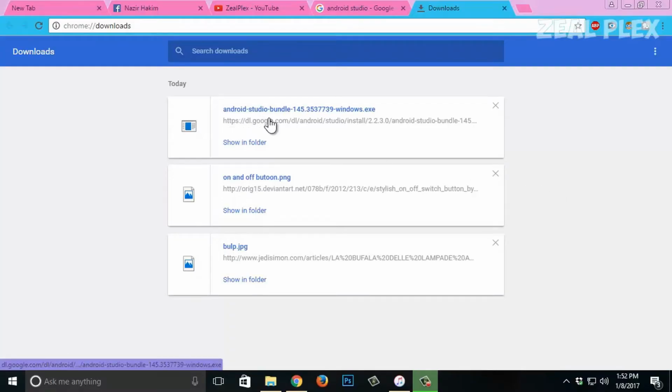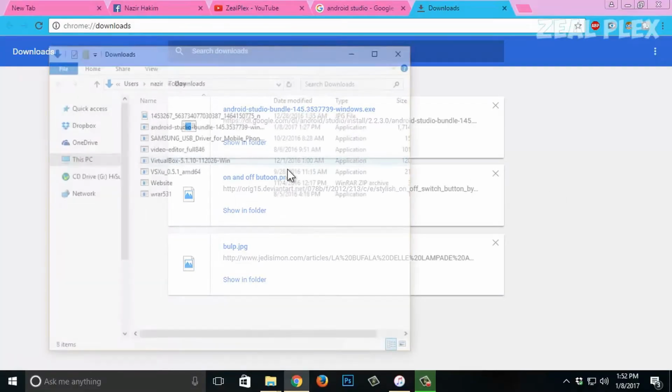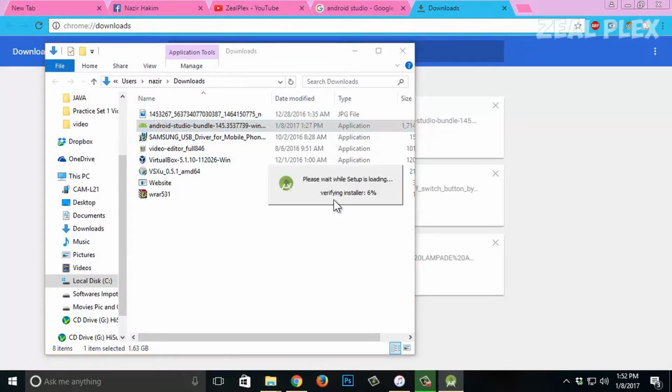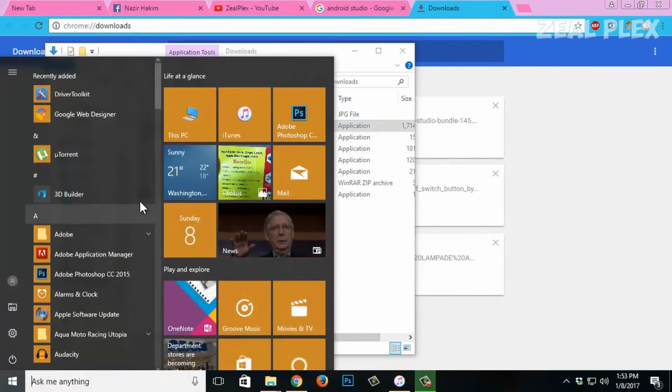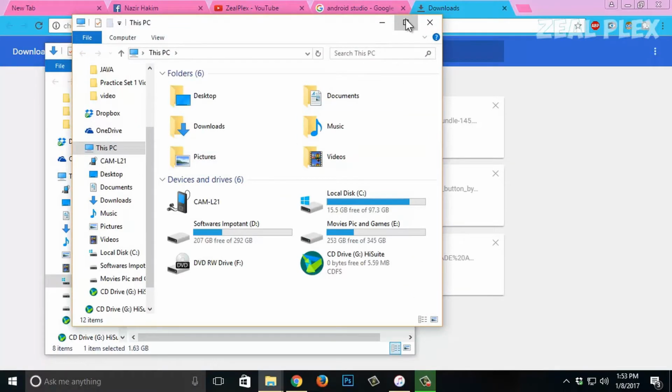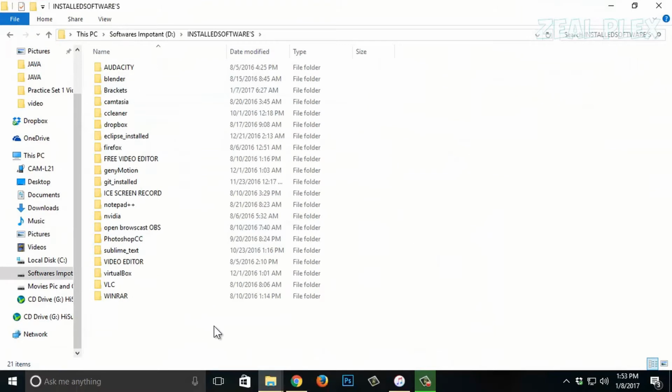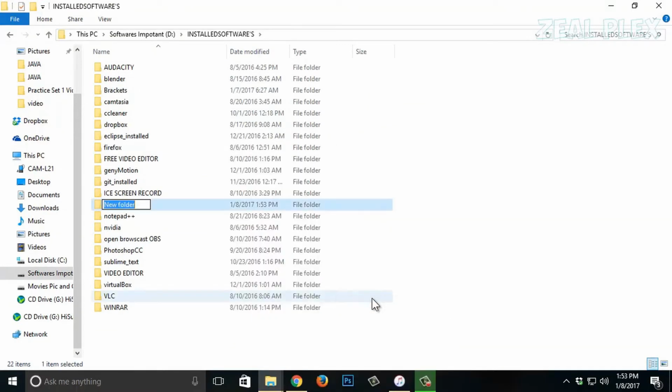So there you see Android Studio has been downloaded. I'm going to show it in the Finder, and inside it, click on Android Studio. It is going to verify the installation, and this time we are going to let it. As it is taking time, I'm going to go inside This PC, inside my D drive, install software, create a new folder, and give it a name as Android software. Make sure that you don't give any space to it.